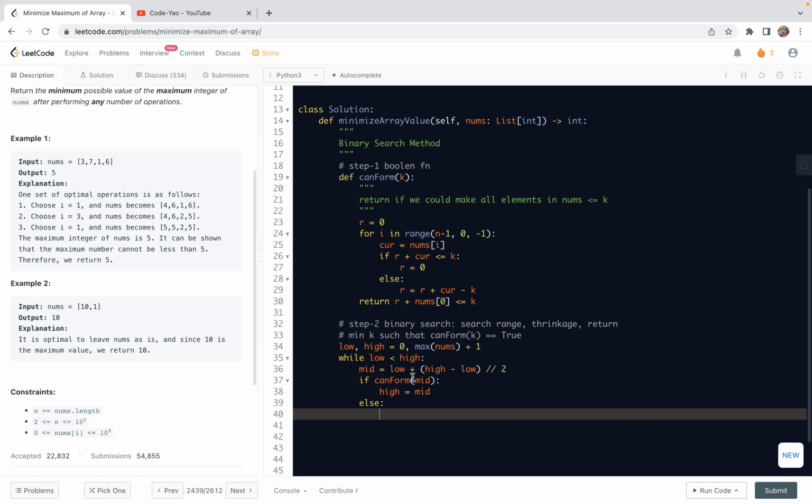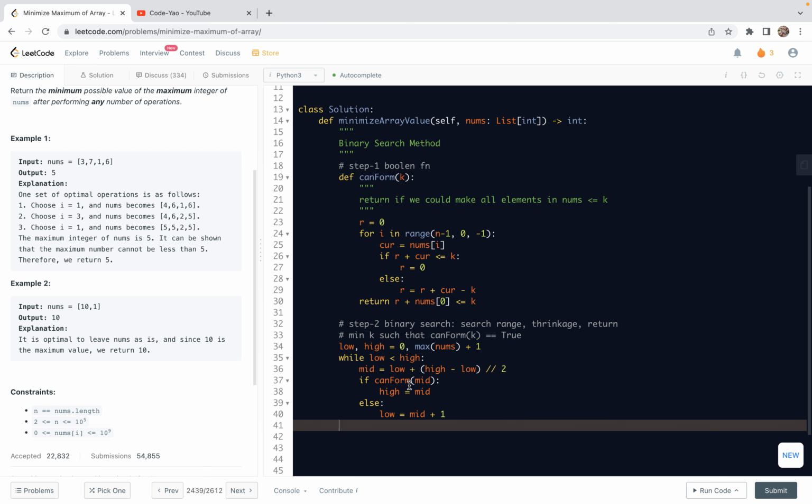Otherwise, if this is not true, it means that mid is too small. So we're going to make low equals mid plus 1. Because mid is false, we cannot use mid itself, we do mid plus 1. So this way, according to the explanation in this if block, we should return high for this problem.